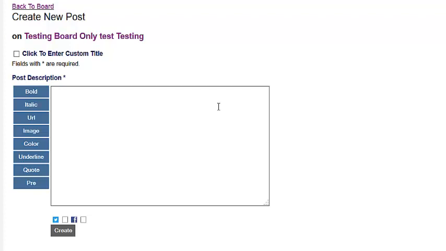Many people have noticed that we have updated our posting box to make it easier for the users. So I'm going to go ahead and go through this on exactly how to use it.